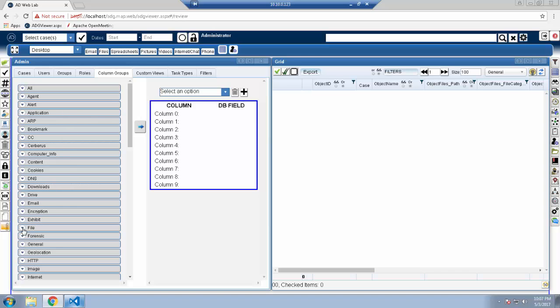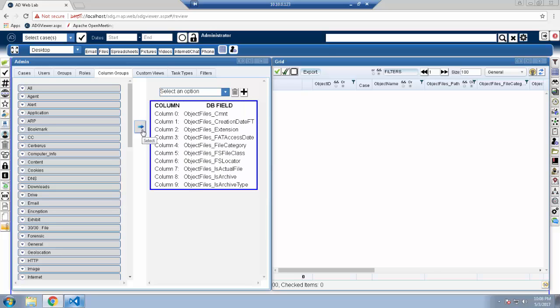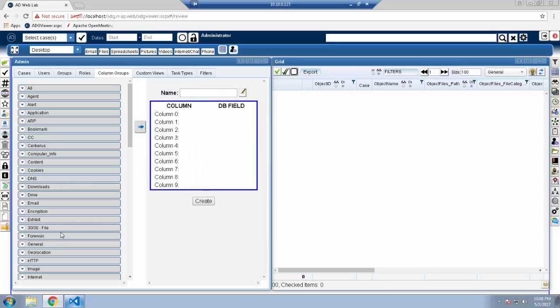I'm just going to create a silly one here. I'm just going to select the top 10 attributes of the file category. I don't think you would honestly ever use these, but excuse me, I was on the wrong place. When you first enter, I apologize, I've been doing a demo earlier, but when you first enter, you will be here. When you want to edit an existing column group, you will be here. But we're creating one, so we need to come back here.